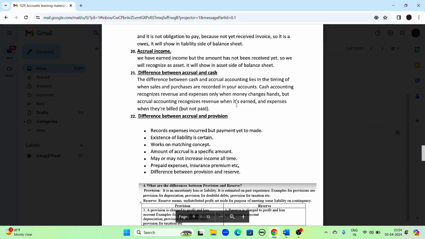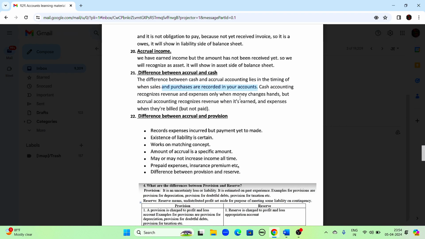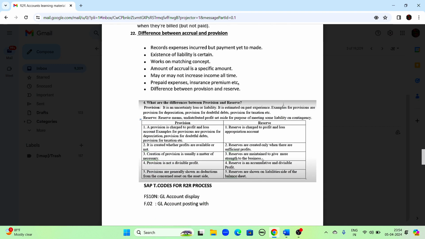What is the difference between accrual and cash? It lies in the timing of when sales and purchases are recorded in your accounts. Cash accounting recognizes revenue and expenses only when money changes hands, but accrual accounting recognizes revenue when it is earned and expenses when they are billed, even if not paid. And in one of the chart differentiations, it's mentioned what is the difference between provision and reserve.